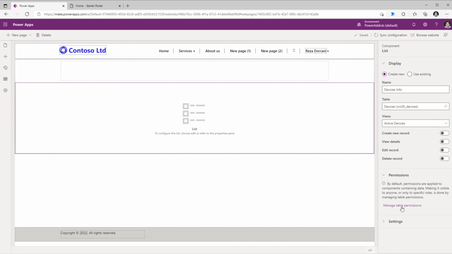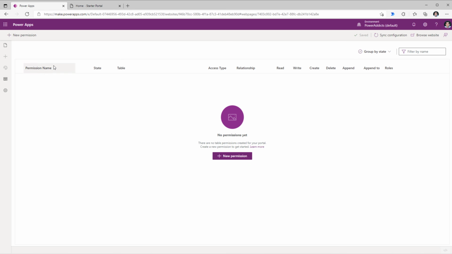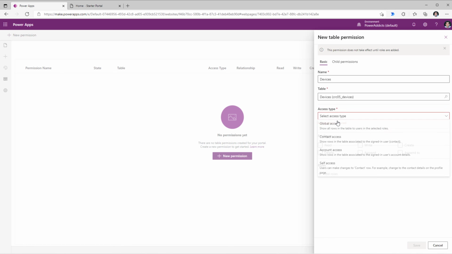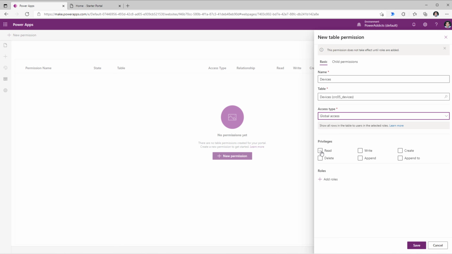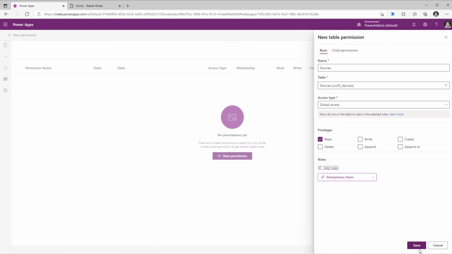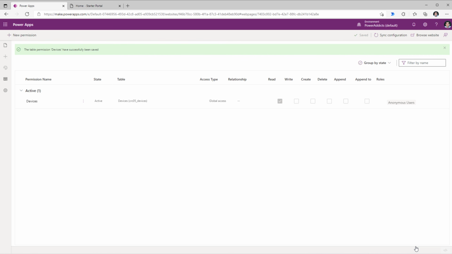I'll click on manage table permissions and add a new permission. Here, once again, I'll select my devices table. I'll give it global access. I'll give the users read privileges, and the role that I will define here is for anonymous users. And click save. So this has defined a permission on the table of type read for anonymous users.